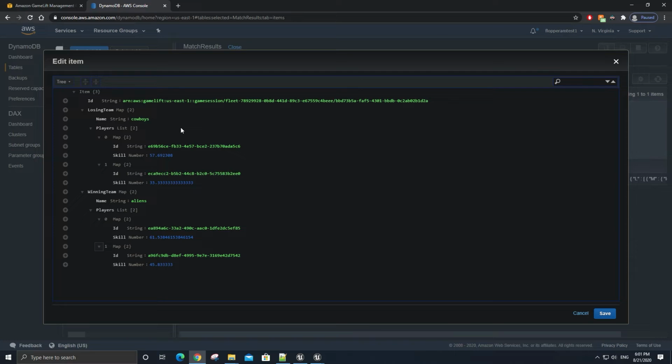That's as far as I'm going to go in terms of verifying the match result, because I'm sure it's good to check these skills and make sure that they're right. But they seem pretty logical to me. If you do the math, the teams are somewhat even, so we'll just leave it at that.